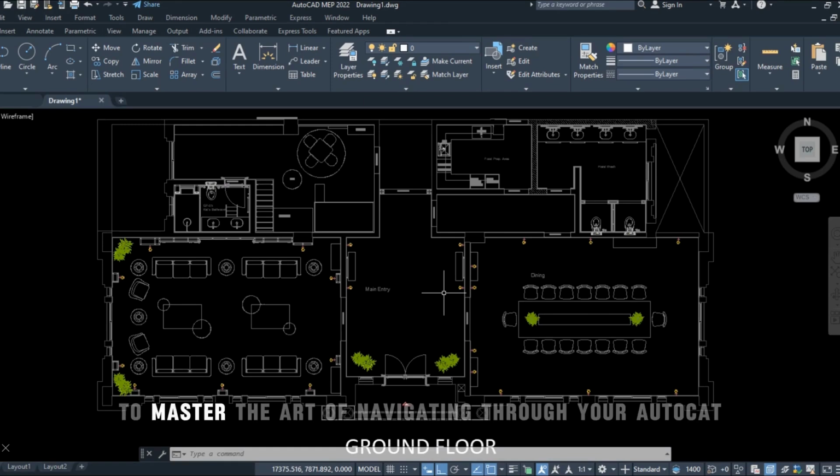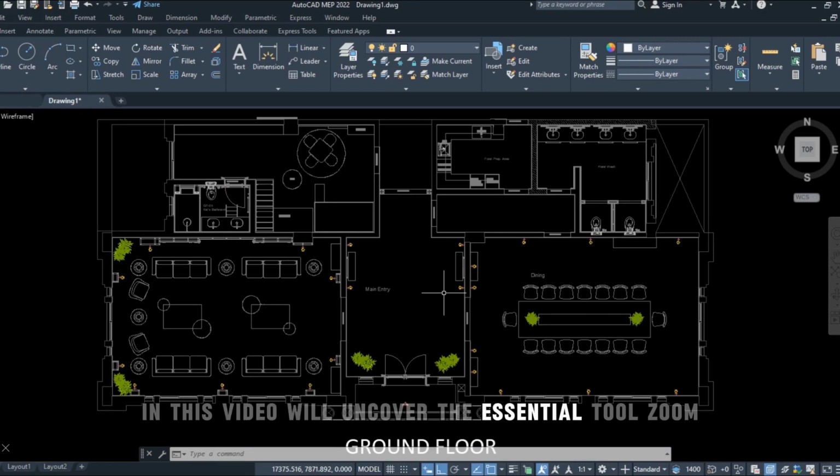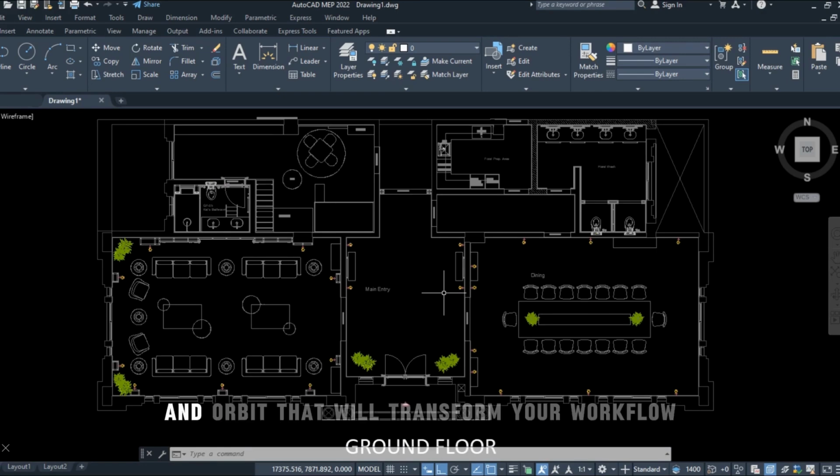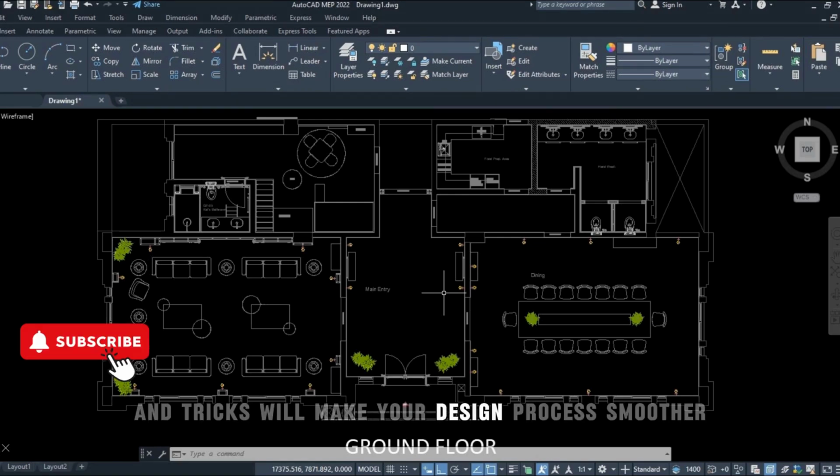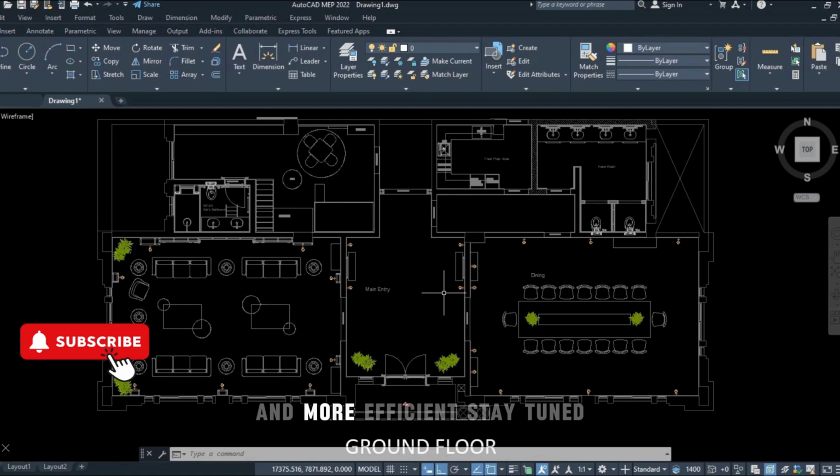Are you ready to master the art of navigating through your AutoCAD drawings with ease? In this video, we'll uncover the essential tools zoom, pan, and orbit that will transform your workflow and boost your productivity. Whether you're a beginner or a seasoned pro, these tips and tricks will make your design process smoother and more efficient. Stay tuned to unlock the secrets of seamless navigation in AutoCAD.